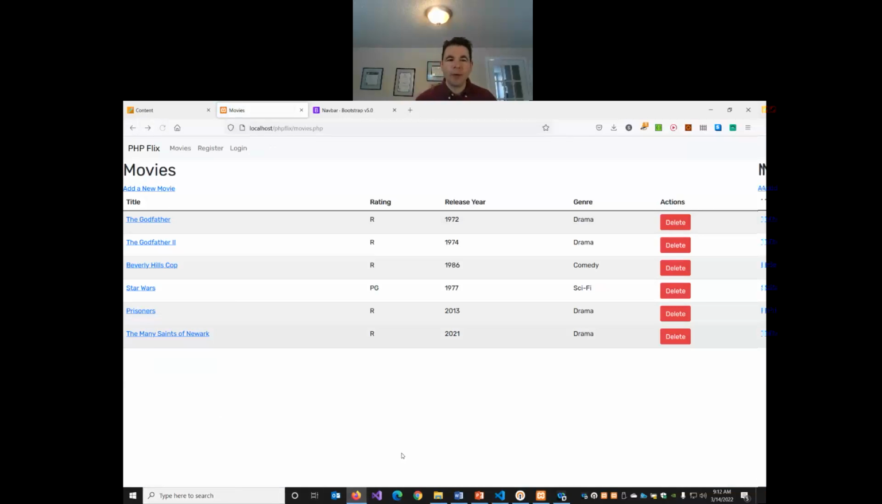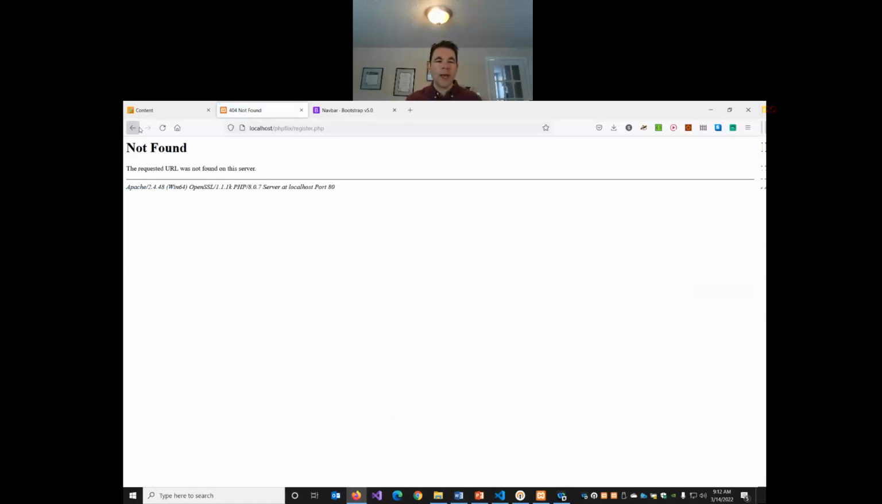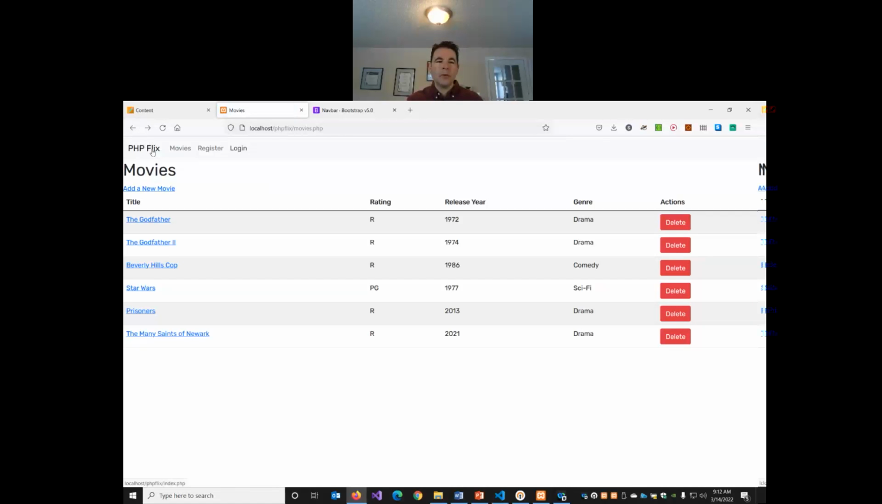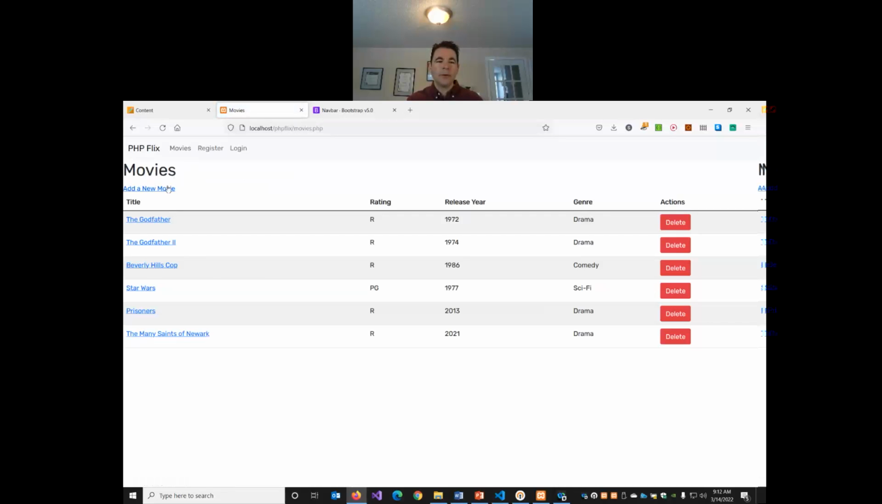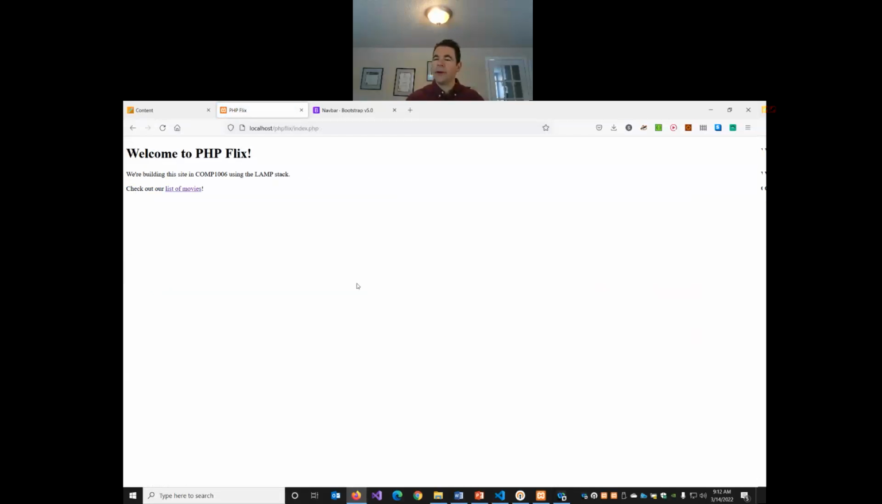So if I refresh, now our navbar looks like this. So register and log in don't work yet. That's okay. But we can go to home, and we can go to the list of movies. We also should add our navigation bar now to the home page. And if we add not only our nav bar, but we also want to add our page header.